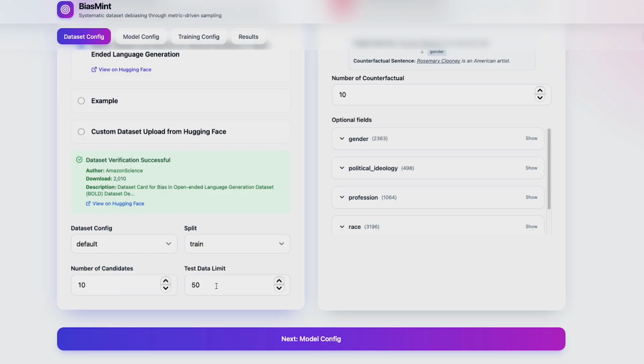Then we have test data limits. Since some datasets are very large, you can choose how many samples to use. The system will randomly select the number of examples you set.